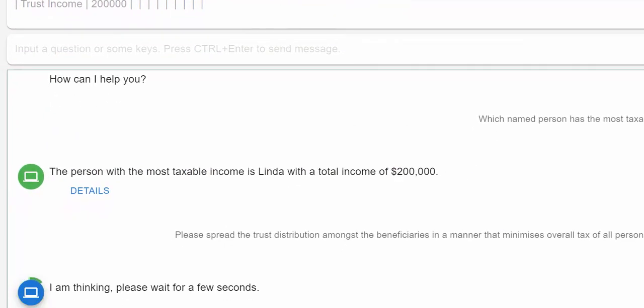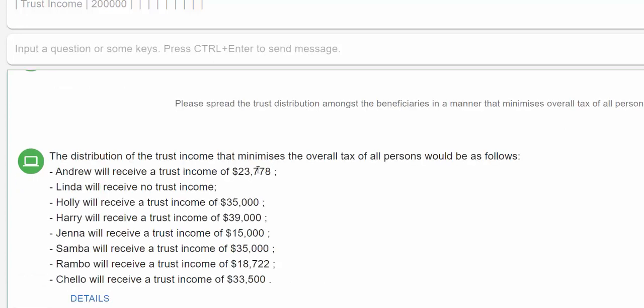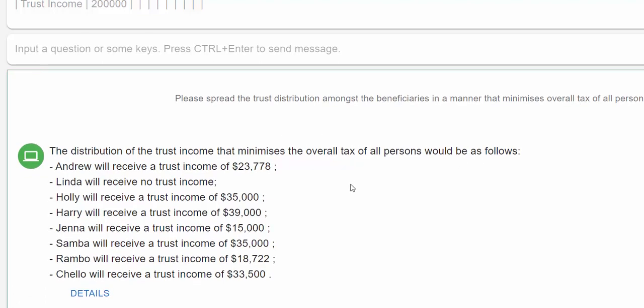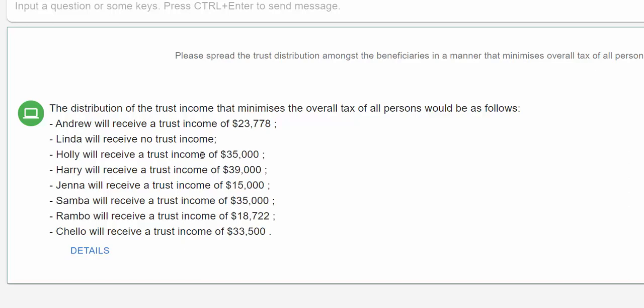Again, give it some time. And so it'll make some decisions and you'll see it changing as it goes. But as I said, up to a few minutes for this. So I did cut out a bit of that decision making the system was doing, but here we can see what the distribution amounts are. Linda will receive no trust income, which makes sense, right? So I asked what the distributions would be.